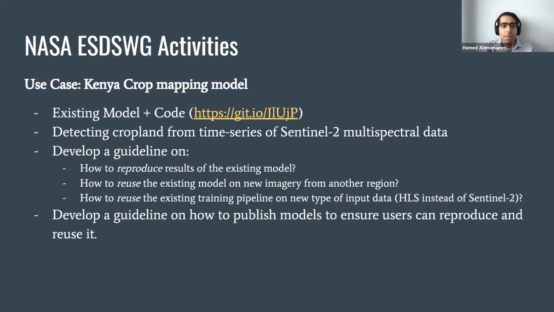And we have already gone back, I would say 5-6 times, to the developers asking questions. While they have a very good README and guideline in the GitHub, it is still not fully reproducible and reusable such that you can take it off the shelf and do that. So as part of that, we'll develop the guidelines I mentioned on how to publish your model to ensure users can reproduce and reuse them.